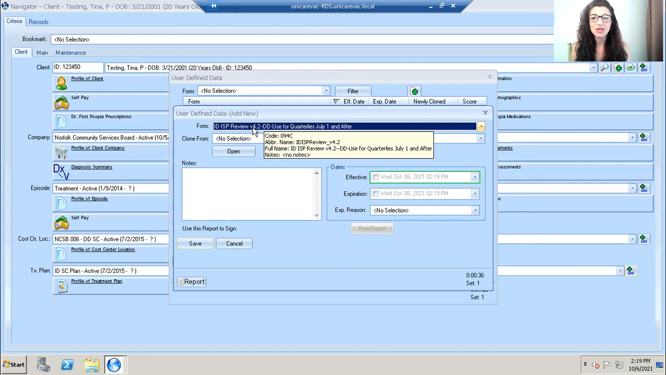You just want to make sure that you don't click on the ones that say NCSB, because mental health and substance use staff use those quarterlies for their clients. They have a different format, so it's not going to include all of the information that you need on yours unless you choose the one that says ID. I'm going to select open.